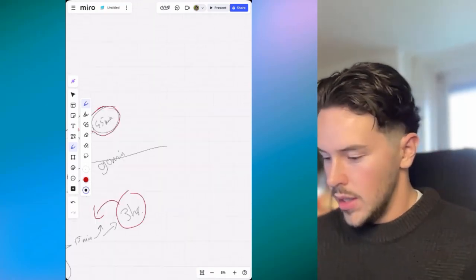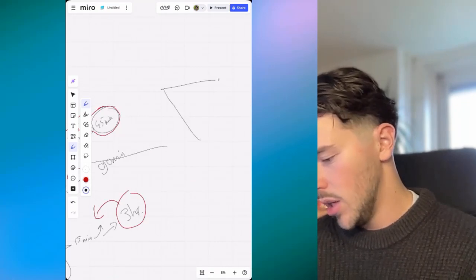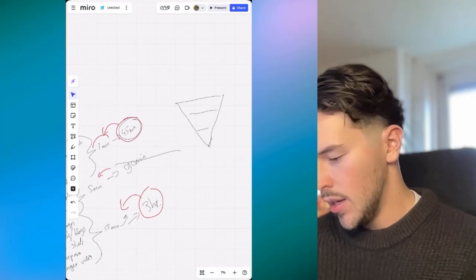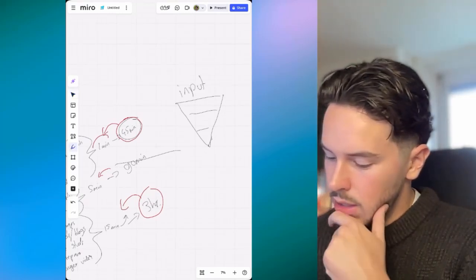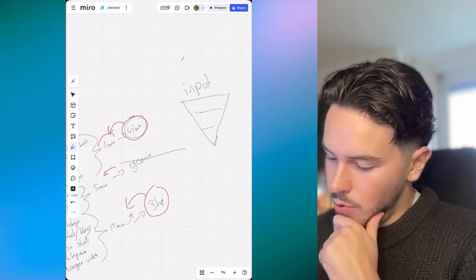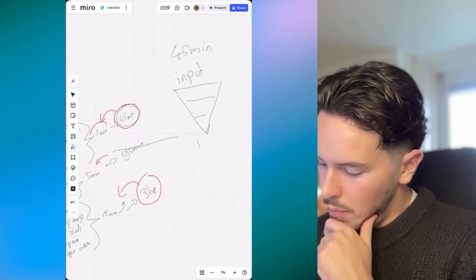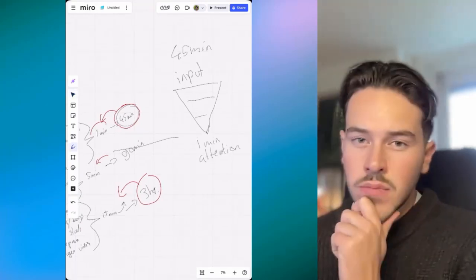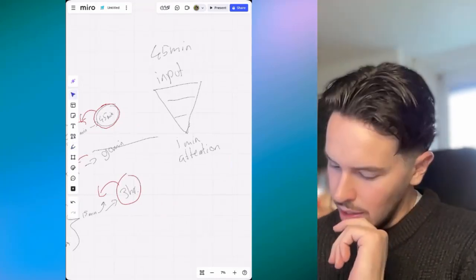So most people view content like this. It's like an upside down triangle, and on the top, it's your input. And as you can see, we put in 45 minutes for 1 minute of attention. So we lost a whole lot from input to output.